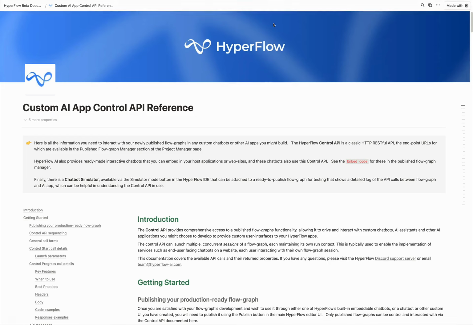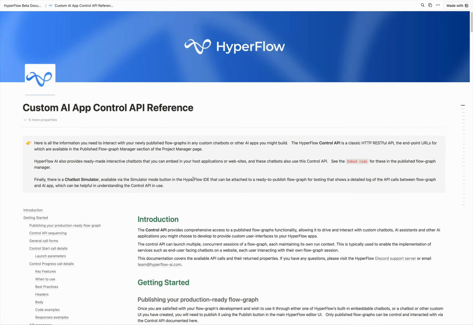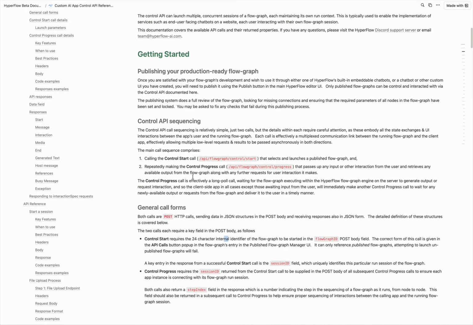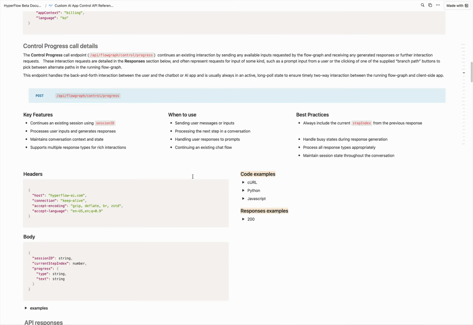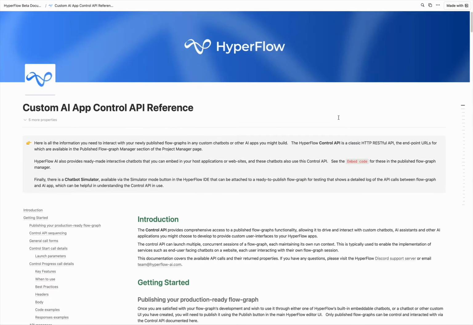Hello. Today we're going to have a look at the HyperFlow Custom App Control API. It's the API that's used for custom and built-in embeddable chatbots to interact with published running flow graphs within the HyperFlow system. And we're going to see how that's built. There's a complete reference for this in the HyperFlow documentation set. I strongly recommend you study this and have a look at it.